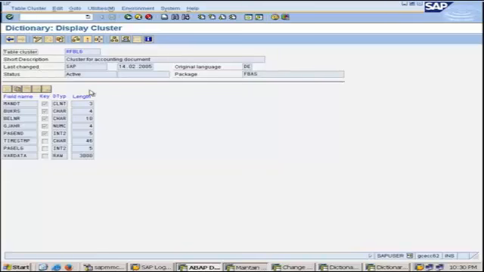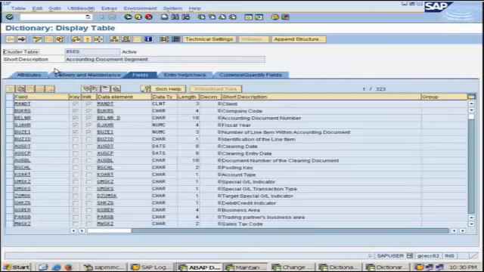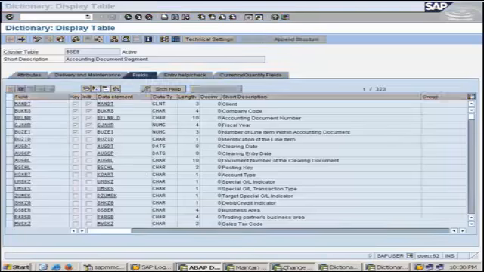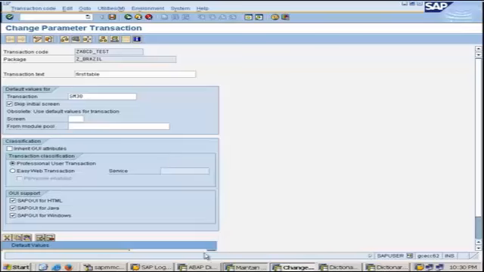In this we have different tables like BSAS, BSIS, BSAK, BSIK, and then BSAD, BSID. So all vendor and customer related open and closed items. So just remember that in a cluster table we will be having a one to many relationship. In a pool table we will be having a many to many relationship. So that is another concept which we just covered.